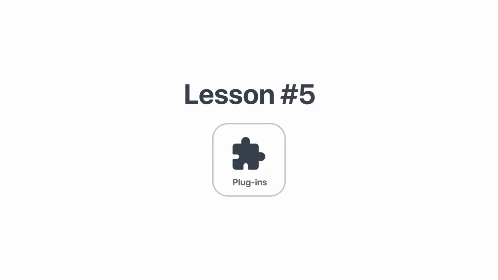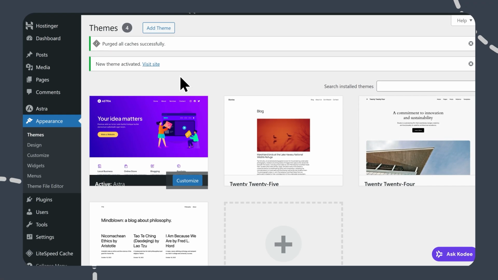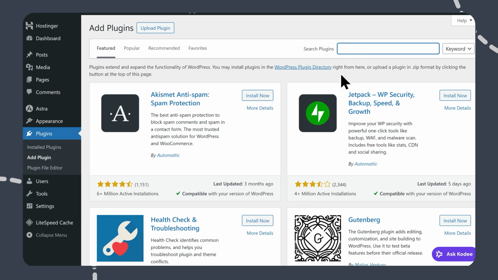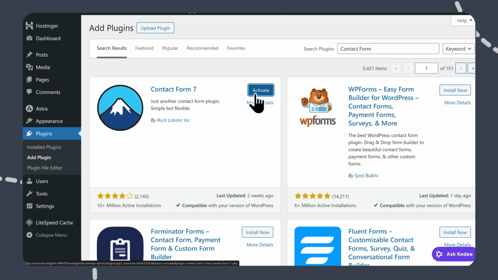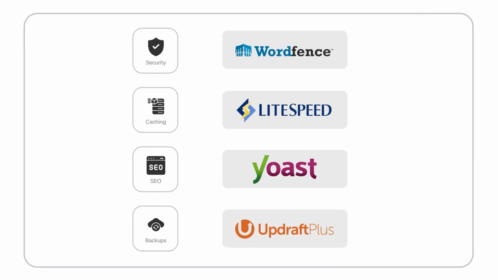Lesson 5, plugins. Plugins are like apps for your website. They add new features and functionality without any coding. For example, if I want to add a contact form to my website, I go to Plugins and then to Add New, search for Contact Form, and install one of the options. Once it's installed, I can easily create simple forms and put them on my website. Here are the plugins that I recommend to install for every WordPress website. They're all free, or they do have a free version that gets the job done.